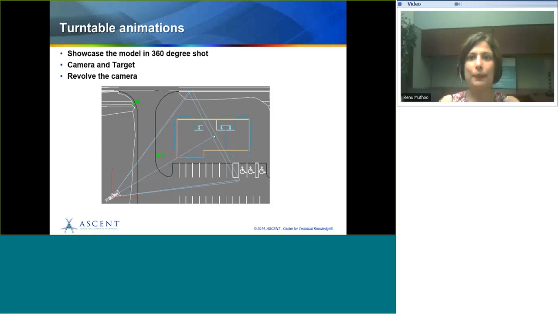Once we animate the camera to revolve around the object, we can use the animation controls to slow the movement, move it faster, or incorporate a break at a focal point, and so on and so forth.